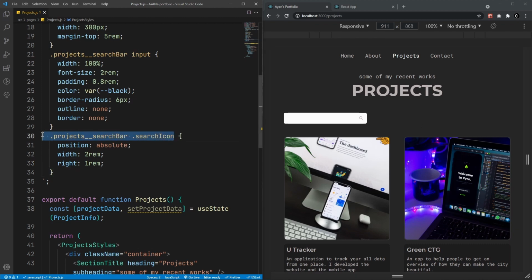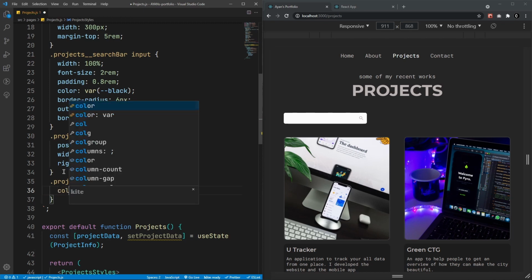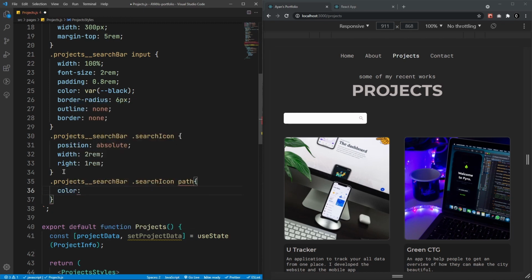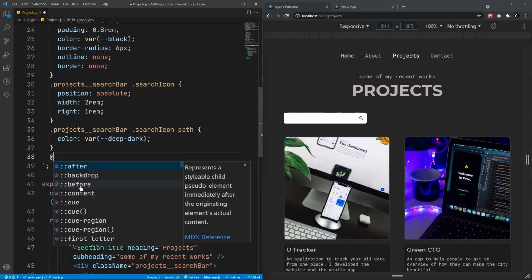So for that, what I can do, I can actually get the path inside this SVG. So let's have the path here, and let's say that the color will be variable deep dark, and now as you can see that we have the search bar. Yeah, that's fine.